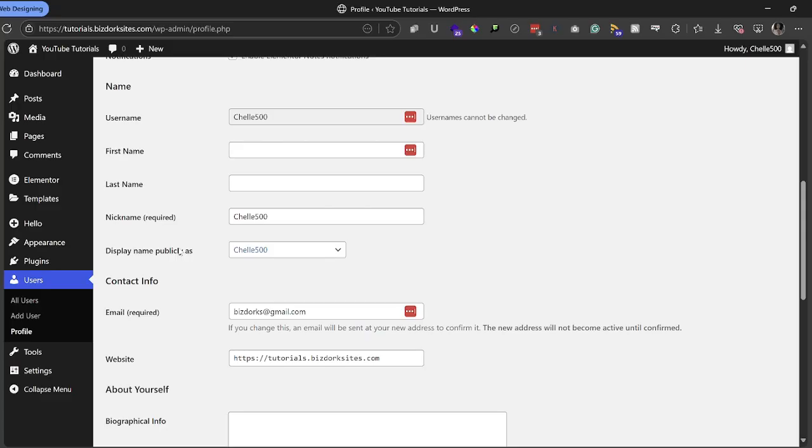So let's just say you are planning to do some blogs and things like that. You might want your blogs to say your actual full name instead of your username. So that's why it's super important to put a first and a last name here, because you get options right here for your name to be displayed publicly as. So as you see, if I drop it down, all I see is Shell 500, which is my username, but I don't really want that. If I create blogs on my website, I would want it to say by Arthur Michelle Matthews or Mrs. Matthews or something like that.